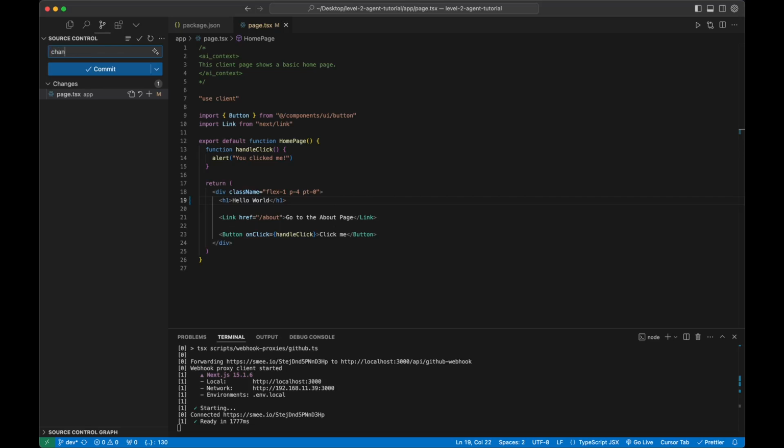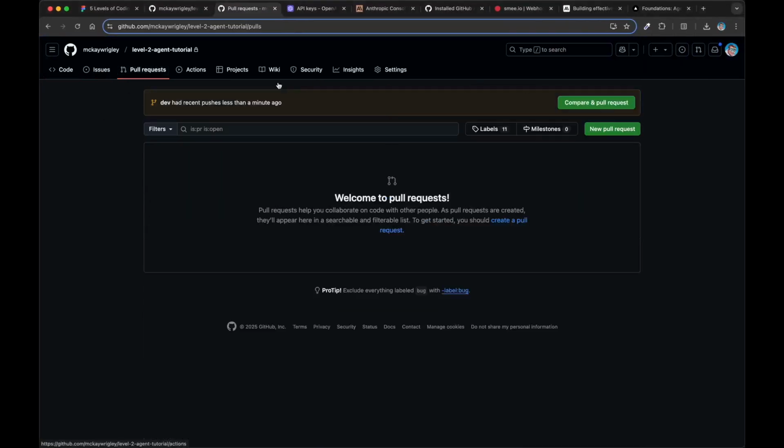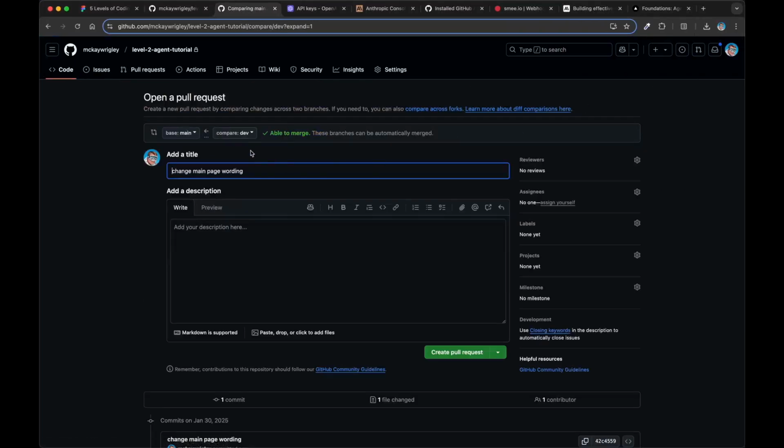So we're just going to say change main page wording. You know, something simple like that. We're going to commit that. We're going to sync that up. And then what we should be able to do is go to pull requests. You can see we even got this helpful little thing right here. And now we're going to create a pull request from dev into main with some sort of a title. This is a single commit PR, so we're just going to use that same commit message. We're going to open this.